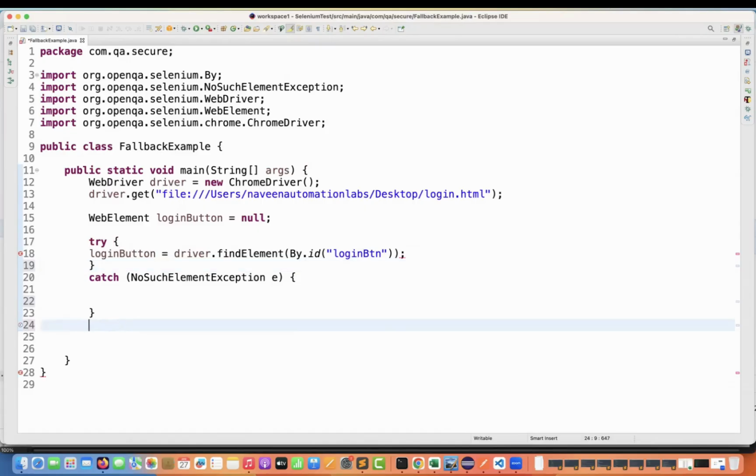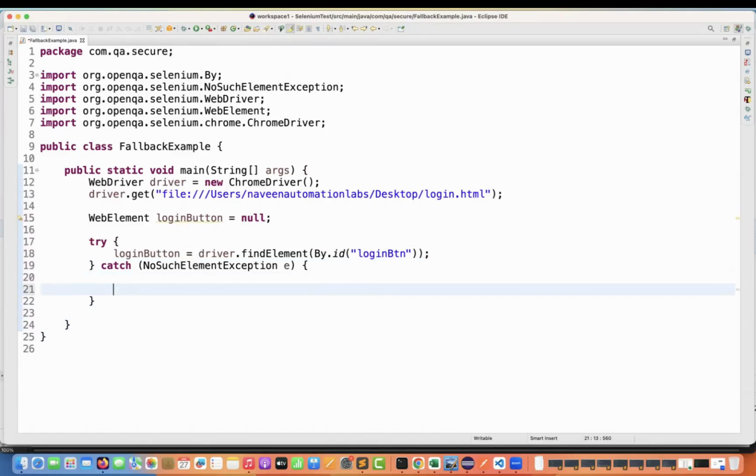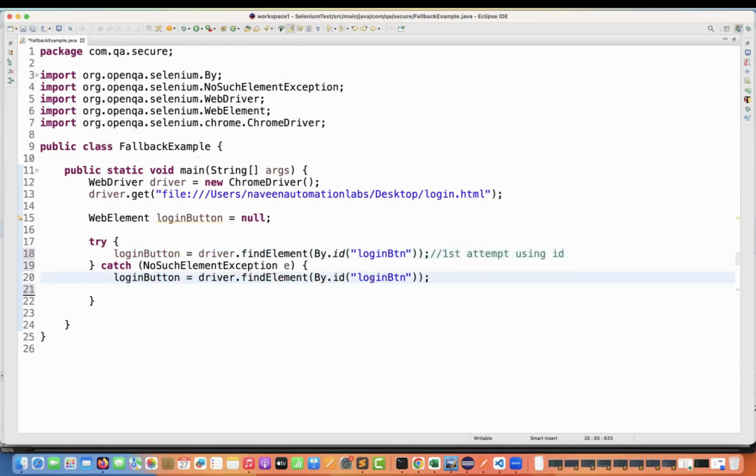Okay. Now, when you come inside a try catch block, I really want to try with some other strategy. So my first strategy is by using ID. I'll say this is my first attempt, using ID. Now, what is your second attempt? My second attempt is, let's say, by dot name. So I'll just say, okay, fine, then login dot button, and instead of ID, use by dot name. Let's say the name of that element is login only. So this is my second attempt using the name.